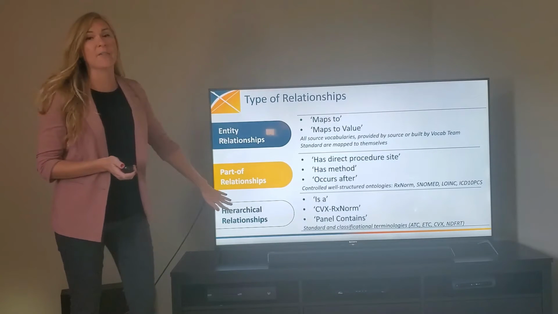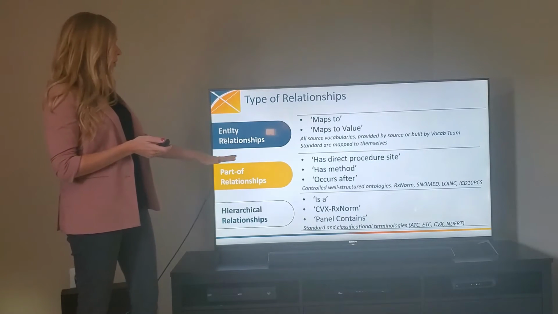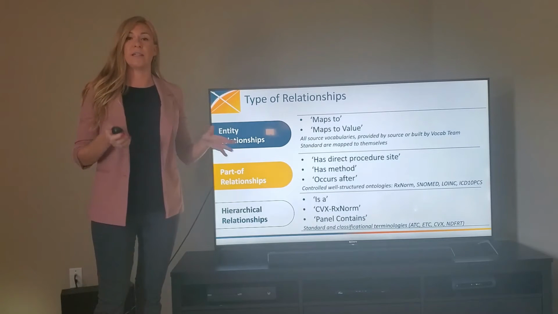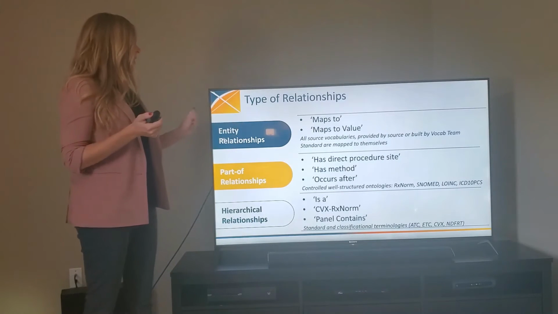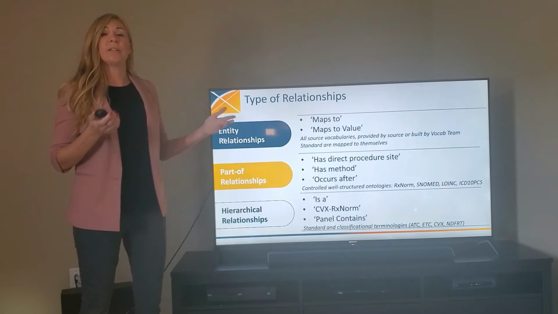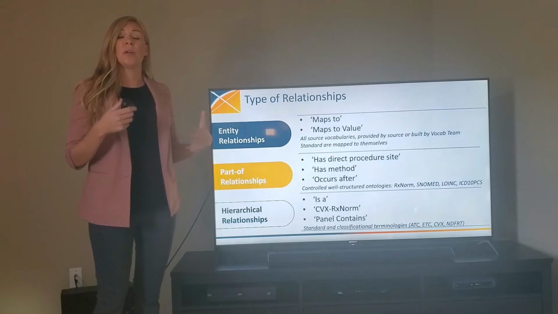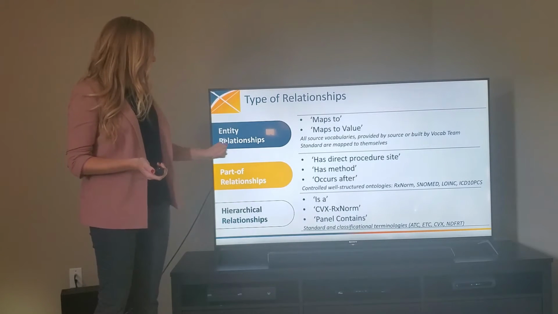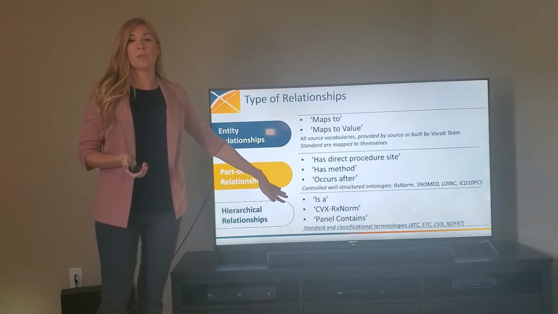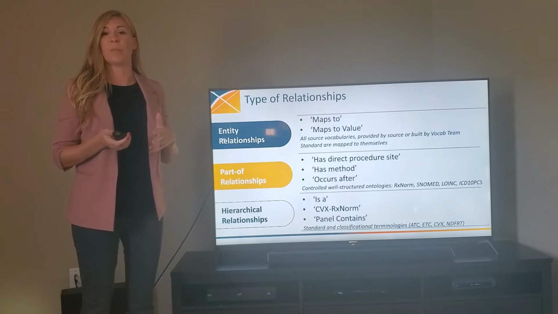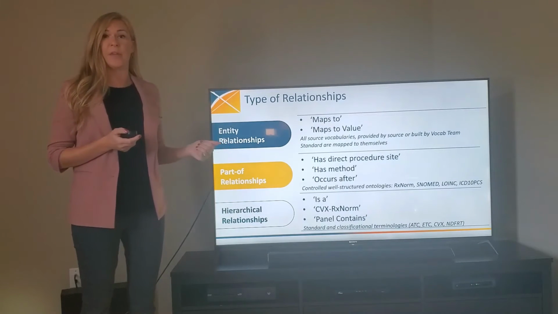And then lastly, we have our hierarchical relationships. So again, these are our ancestors and descendants, is-a and subsumes, CVX to RxNorm. So we could take a CVX vaccine code to its RxNorm hierarchy. And then lastly, panel contains. So the panel information for our LOINC measurements, which will be the last example that I cover.